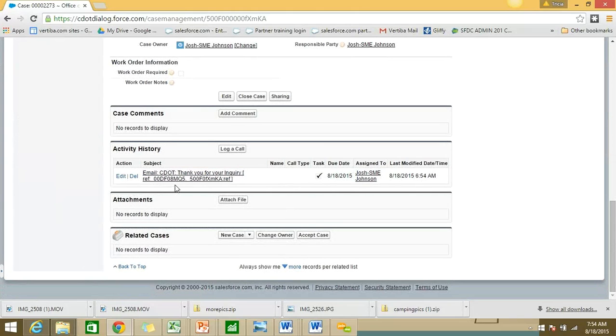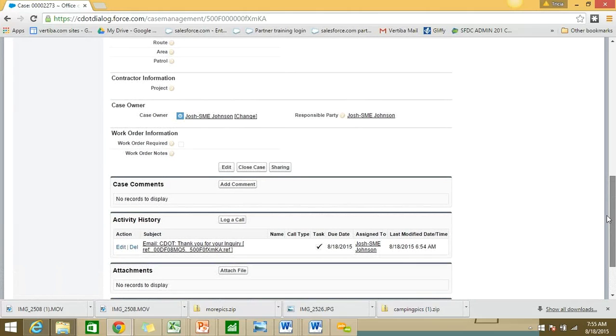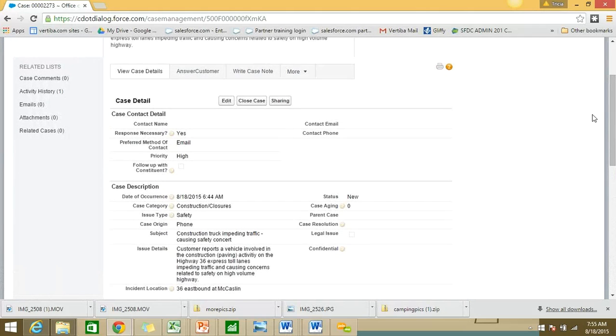And if this person were to reply, you would see additional activity history down here, and you would see the email replies. So on the case detail at the bottom, we call this the related list section. Any email that you send, you can see here, and any email that is replied to, you can see here as well. But the Answer Customer tab is the way that you get to that email feature.